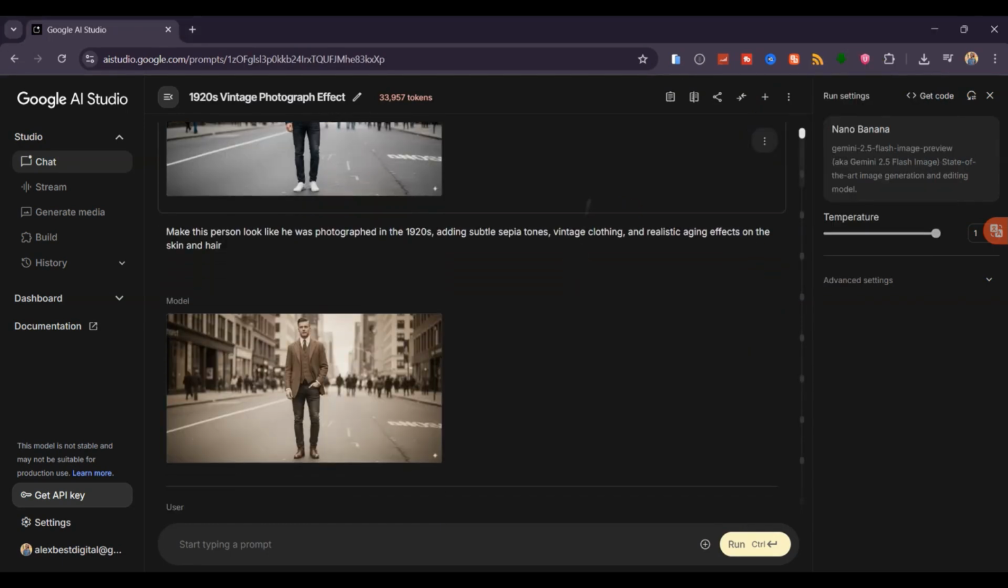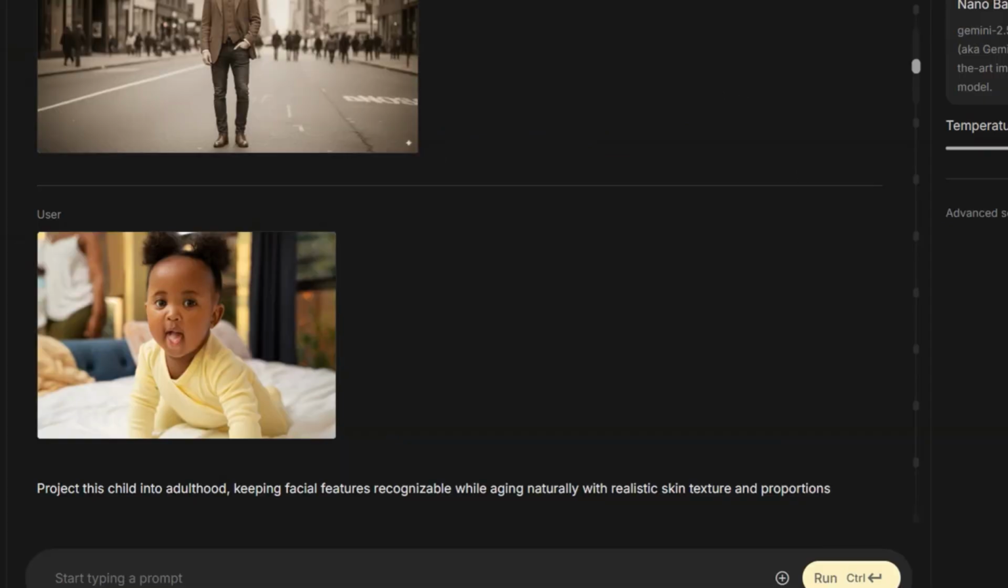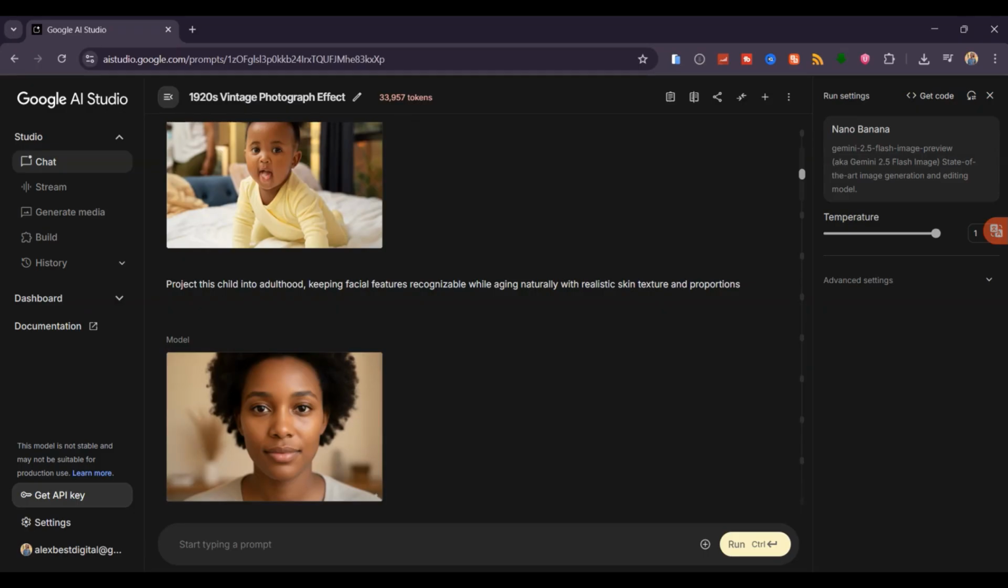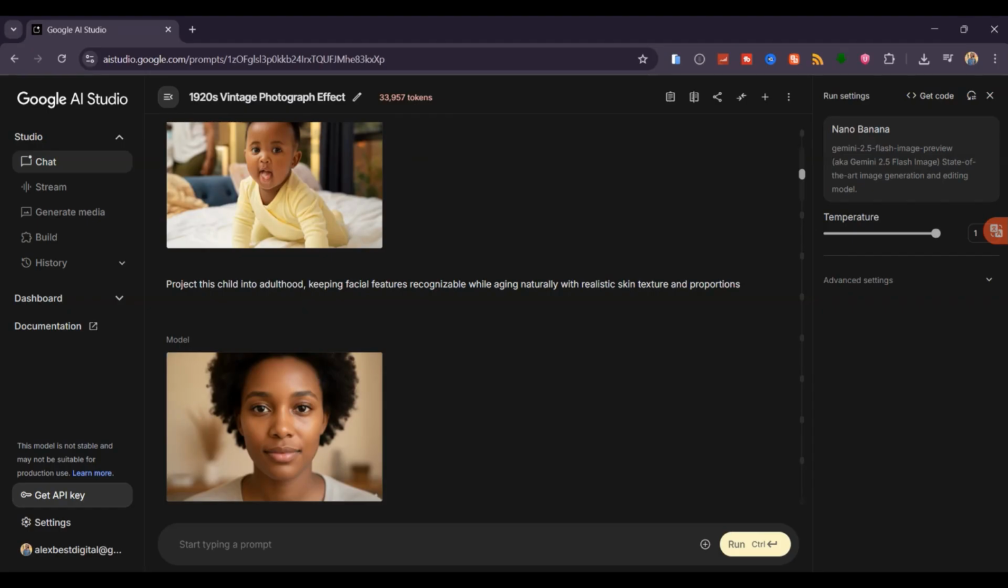In another test, I took a childhood photo of a friend and prompted, "Project this child into adulthood, keeping facial features recognizable while aging naturally with realistic skin texture and proportions." In both cases, Nano Banana delivered incredibly accurate results. The vintage photo looked like it had been taken a century ago, and the de-aged image transformed seamlessly into a believable adult version, making it feel like time travel captured in pixels.